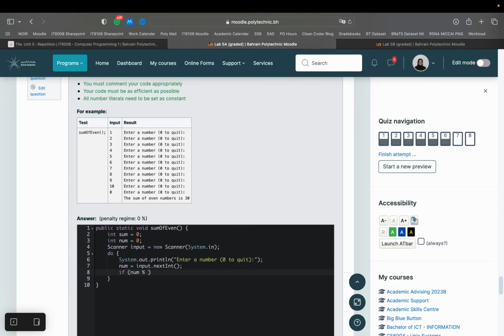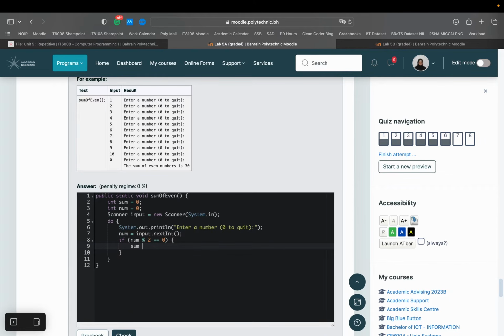Okay, and then here we get the value for num, and then we check if num modulus 2. If you remember, anything modulus 2, if it gives you 0, that means it's an even number. If it is not equal to 0, that means it's an odd number. So if it is equal to 0, then we add it to sum. We say sum is equal to sum plus num. That means take the old value of sum, take this number, add them up, and then store it back in sum. So initially sum is 0.